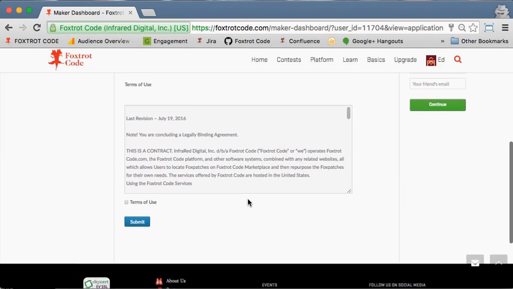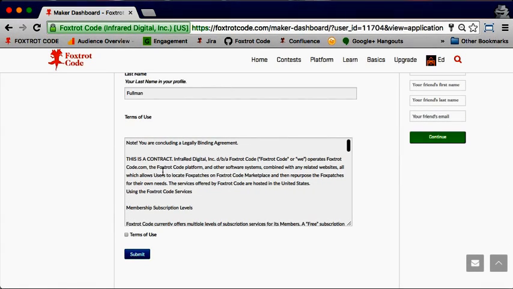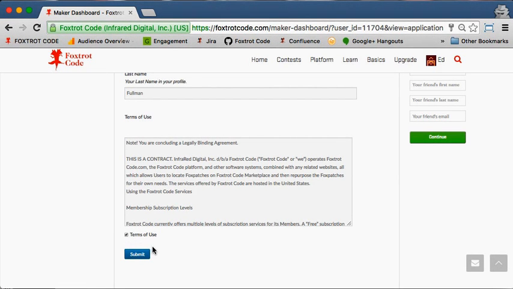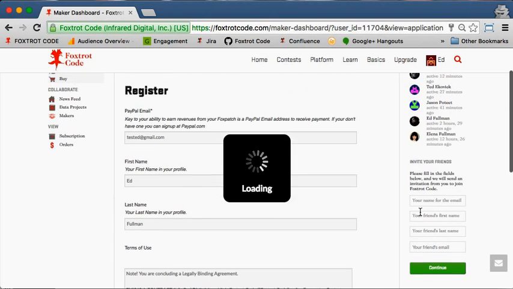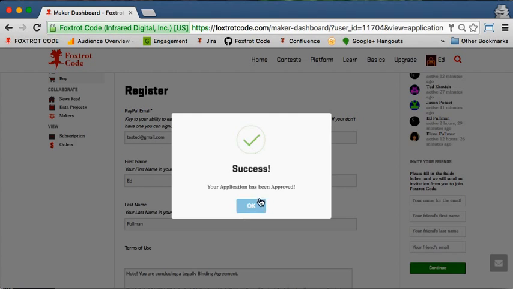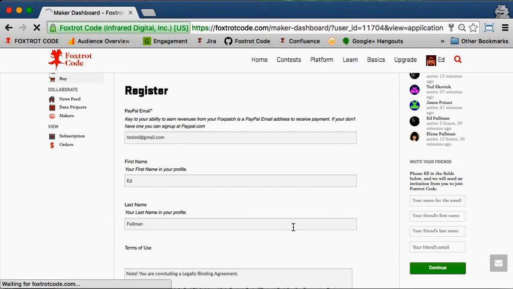And the last thing is agreeing to the terms again. There are terms specific to listing, and this is just your acknowledgement. So you click that, hit submit, and away it goes. You should see a success screen, and after that just click OK.